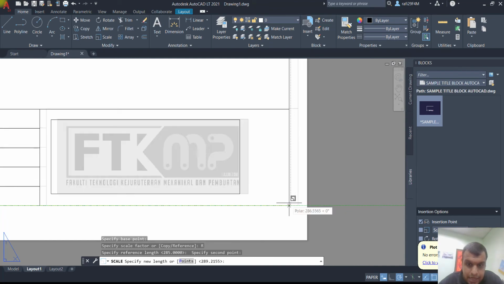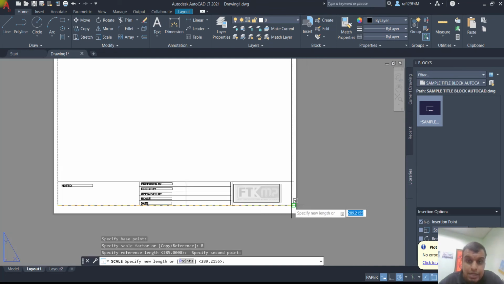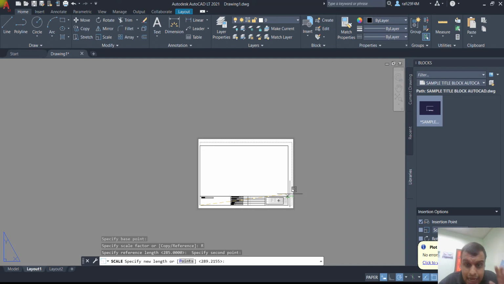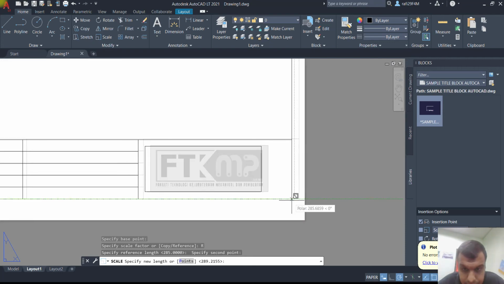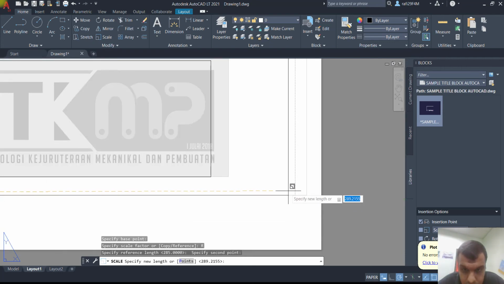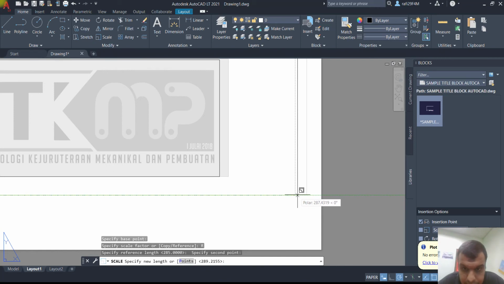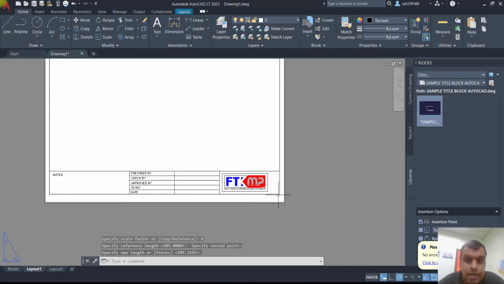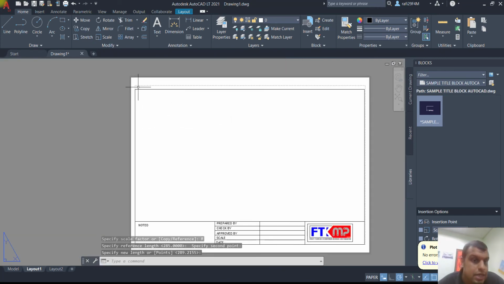For example, inside the margin, you make sure your title block, vertical and horizontal, is inside the margin. For example, from here to here. For example, inside. This one is inside. If you have extra, it's no problem, but you're still inside the margin.